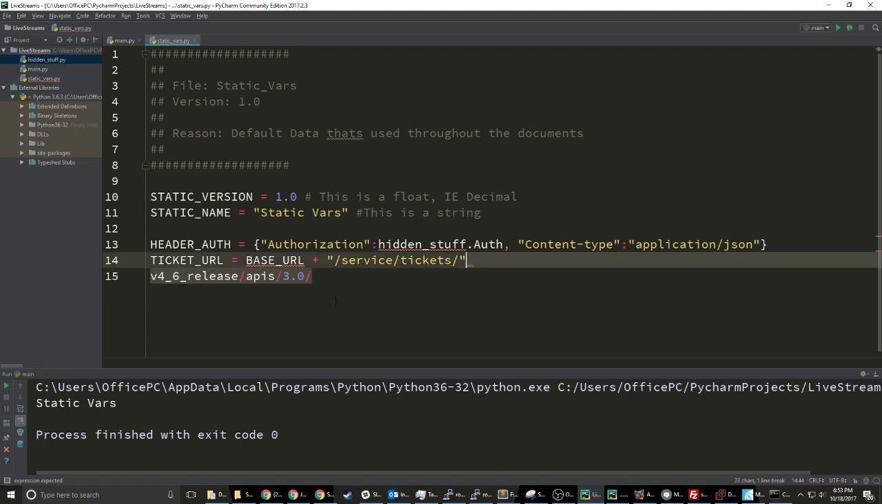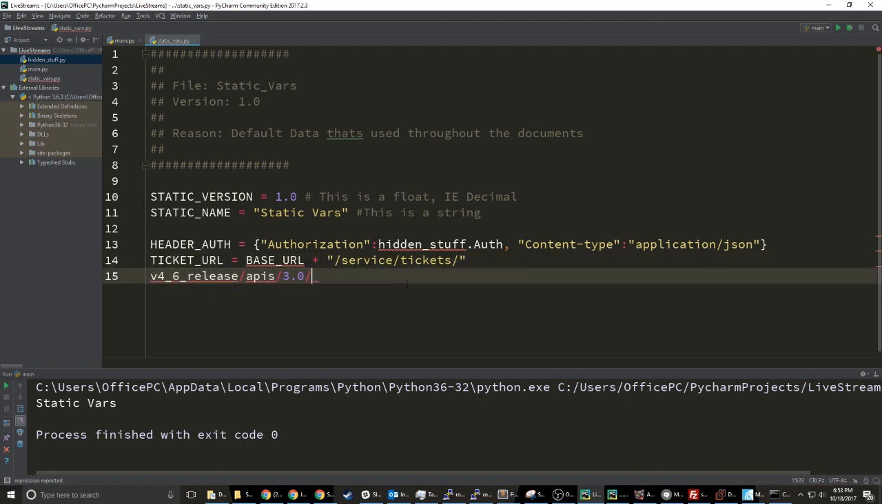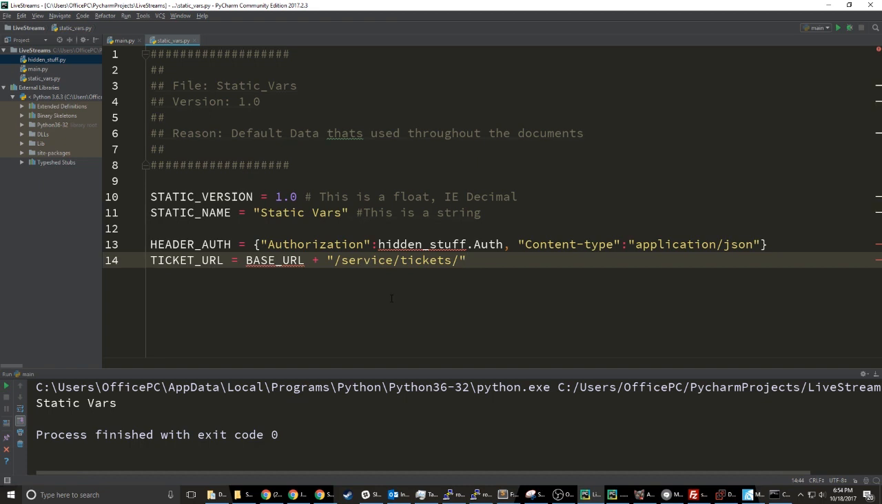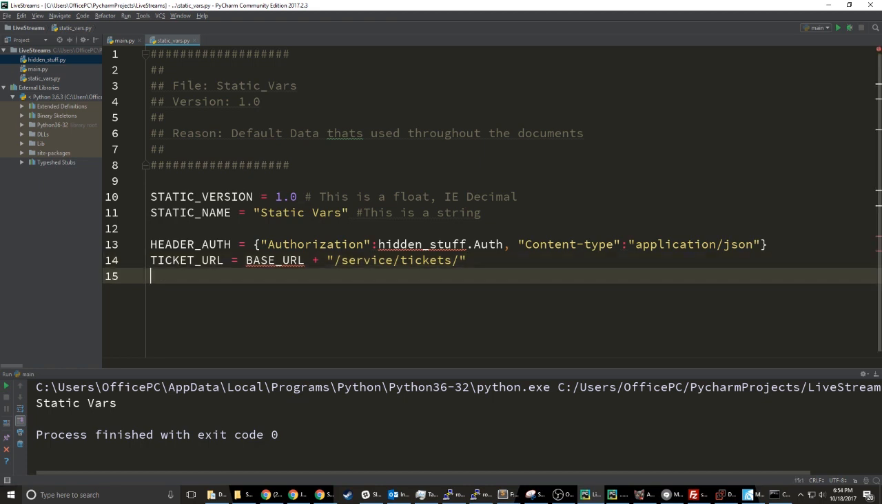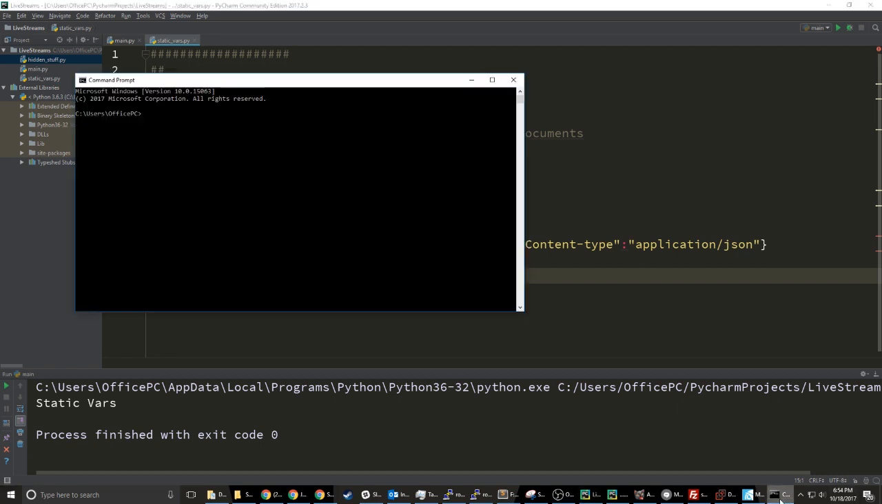So with this information, we can now actually call ConnectWise and say, hey, ConnectWise, can I have some information? To do that, we need a library called requests. And that doesn't come default with Python or with PyCharm. So we have to get it. And to do that, you use what they call pip, P-I-P.